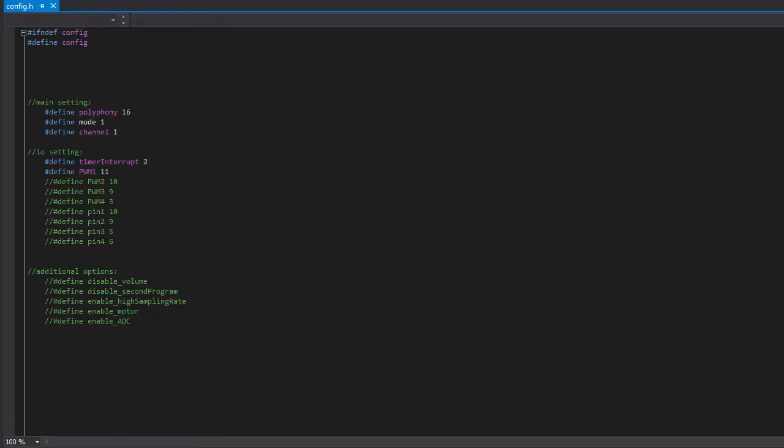As you can see, the first setting is polyphony. This setting defines the maximum number of voices that can be used simultaneously. Decreasing this value reduces the amount of memory reserved. 1 voice takes up 5 bytes, so 32 voices will take up as much as 160 bytes of memory. A maximum of 32 voices can be set. Unless a high sampling rate is set, then the maximum value is 16.